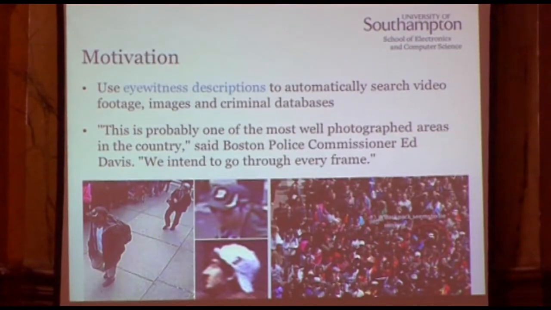Now, their plan was to look through this video and these images manually, but wouldn't it be brilliant if we could just take those descriptions and automatically search that video and image database for the people matching that description? So this is where we're aiming to go with this research. So we want to take eyewitness descriptions to automatically search video footage, images, or criminal databases.